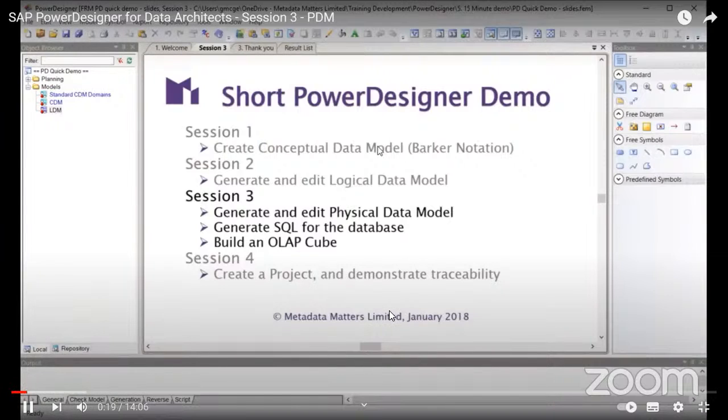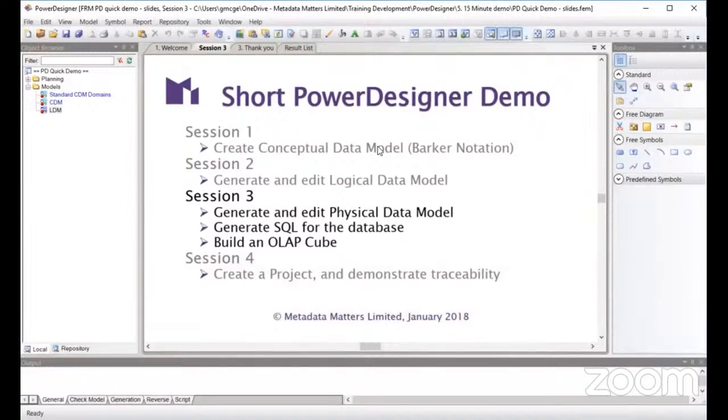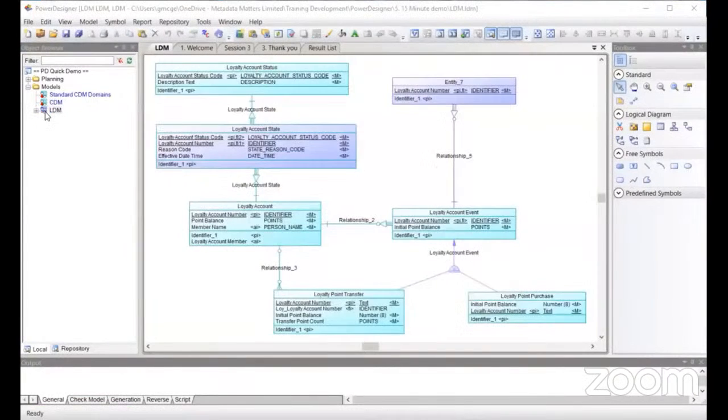We're going to generate a physical data model representing a SQL Server database. We'll do some editing to that because we no doubt would in the real world. We're going to have a look at the SQL for the database. Then we're going to identify some candidate facts and dimensions for an OLAP cube and build the model of the OLAP cube inside our physical data model. So first of all, let's have a look at the logical data model we have.